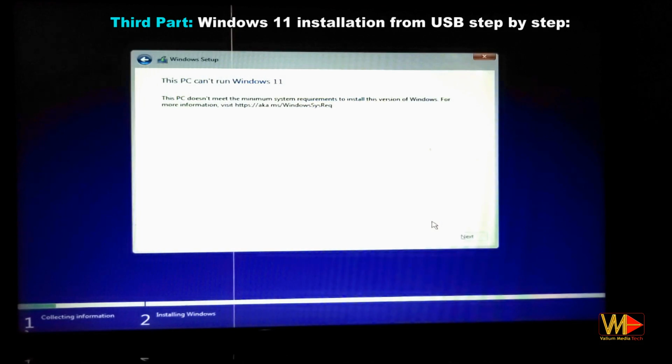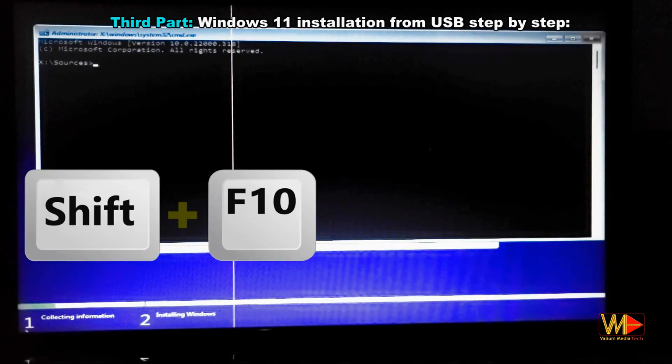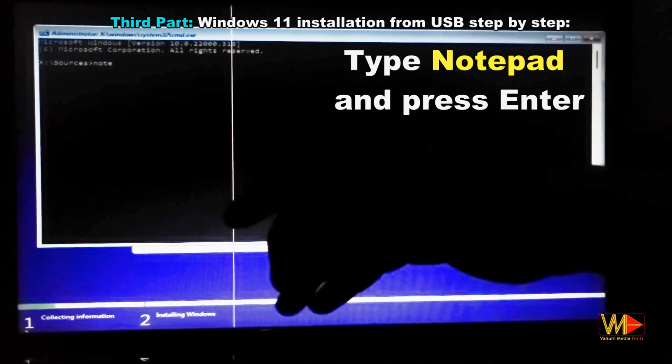If you are trying to install Windows 11 without TPM2 or on unsupported CPU or PC, you will see an error message saying that this PC can't run Windows 11. To bypass this error, do the following. Press Shift plus F10 keys from keyboard to open command prompt. Type Notepad and press Enter.